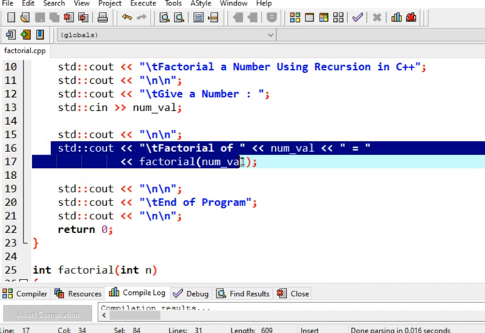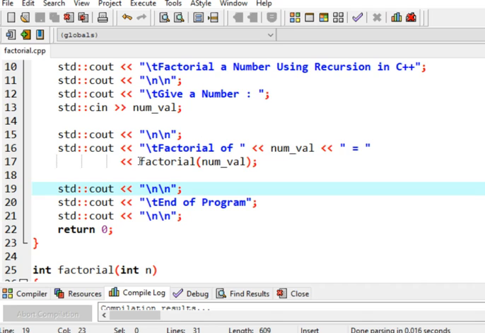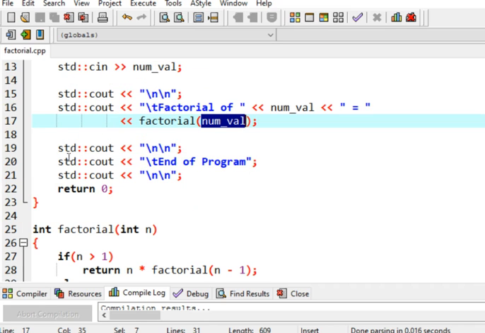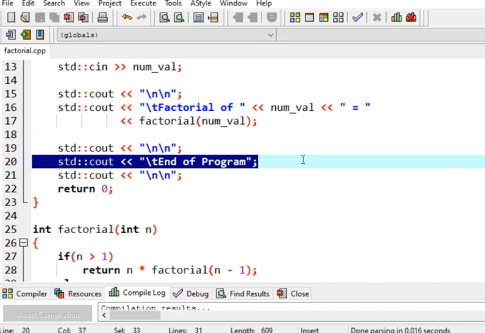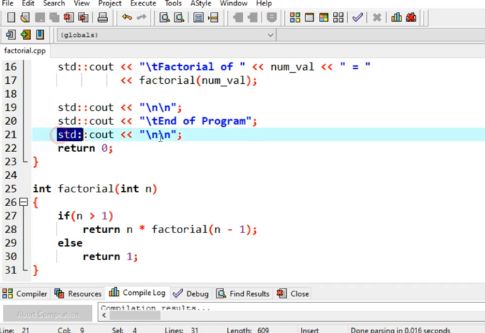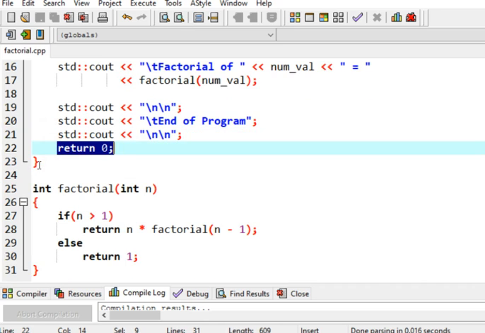And then line number 16, we display the given number and then call the function factorial, and then we pass the parameter num_val. And then line number 19, we have here a new line. Line number 20, end of program, which informs the user that the program has ended. Line number 21, new line, return 0, close.